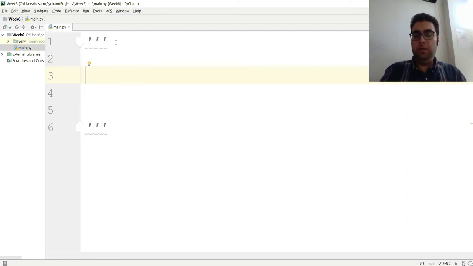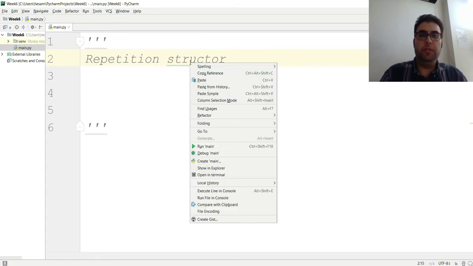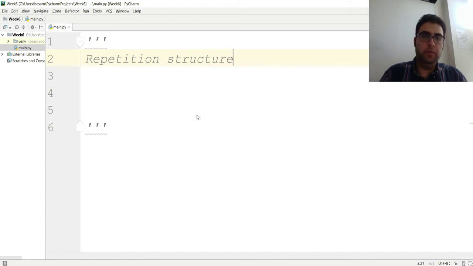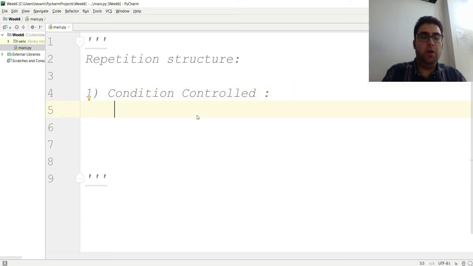So today we're gonna cover repetition structure. Alright, I have a typo. Let's fix that. That's how you fix a typo here. And there are two general types. One is condition control, which also has 3 sub branches. Let's go.